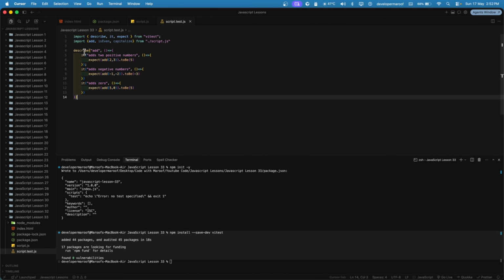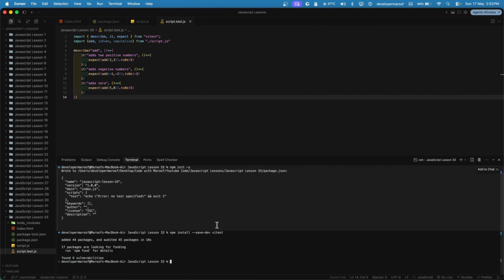Okay, so this describe groups related tests together. It defines one test case with a description, and expect takes a value and chains a matcher to check strict equality. So we have written 3 tests for the add function: the positive numbers, the negative numbers, and the 0. Now let's test these inside our terminal. So we will run the tests with npm test and hit enter.